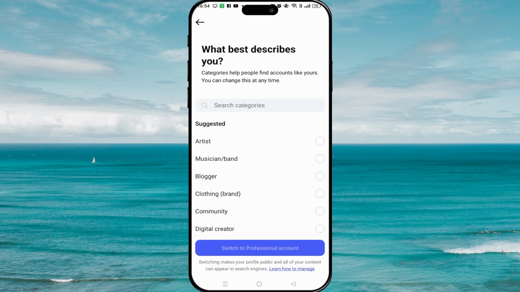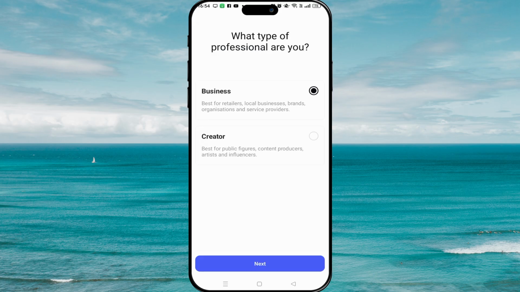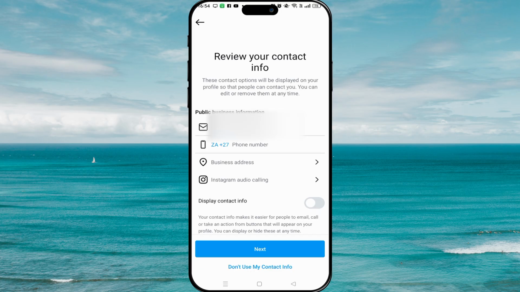In here, you'll choose what describes your business, and then click on switch to professional account. Now you need to choose if you're a business or creator, and then click next. Now in here, they'll already have your email from your setup, but you do need to input your phone number, business address, and if you do want to Instagram audio calling, then you can activate the display contact info toggle, again up to you, and then press next.